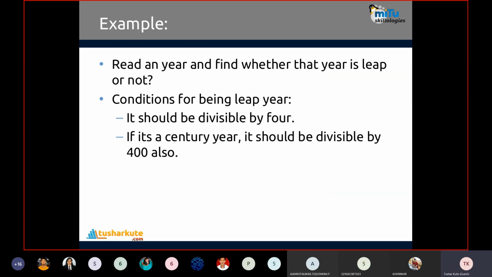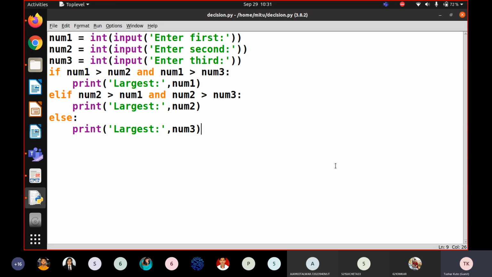Yeah. Now let's go for a classical example here. This example can also be solved by the nesting of if else, as well as we can make use of and or operators also. So read a year and find whether that year is leap or not. Okay, it's very interesting to see this. What exactly the meaning of leap year is. I'll just show you.